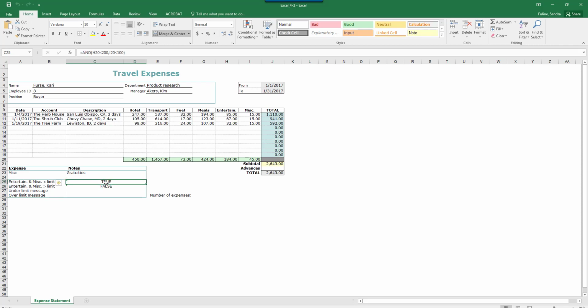C25 is using the AND function to determine whether the entertainment total, which is found in H20, so it's 184, is less than 200, which it is. So this part of the formula is correct, which means it's going to be a true response.